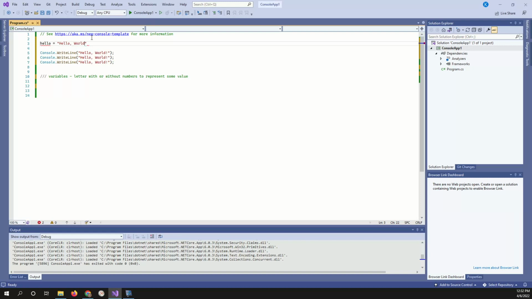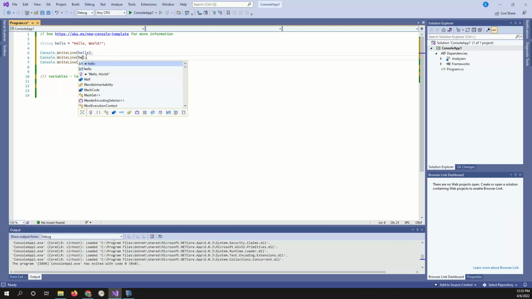Okay? But how does the computer actually know that this is a variable? You have to use a keyword. When you use text, the keyword will be string. Right inside here, okay? So string hello equals hello world. And what I can do is from there on, just type hello. And I can keep doing that.